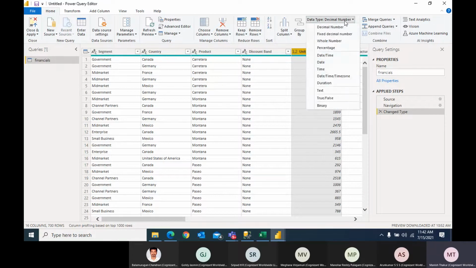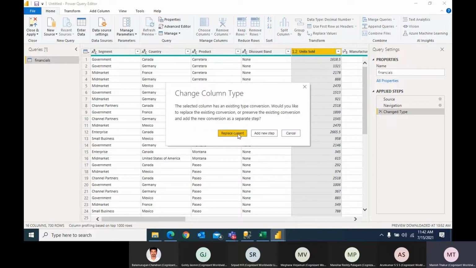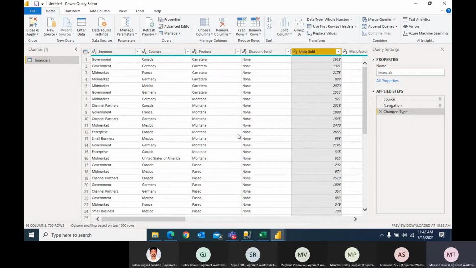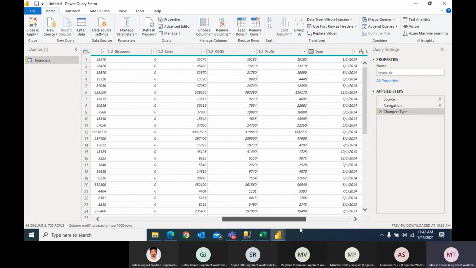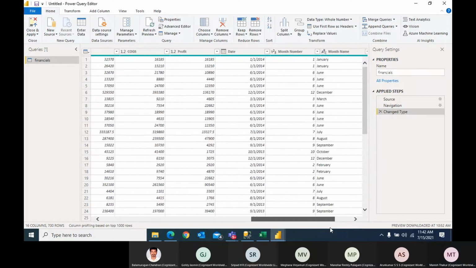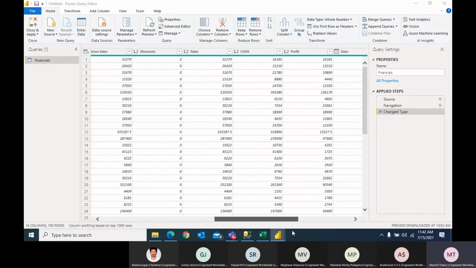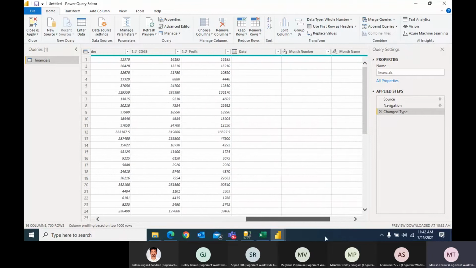You can see it is decimal type. You can convert it to whole number, and you have to click on replace current. Then you'll get it in the whole number form. So like that you can do some changes in your column.